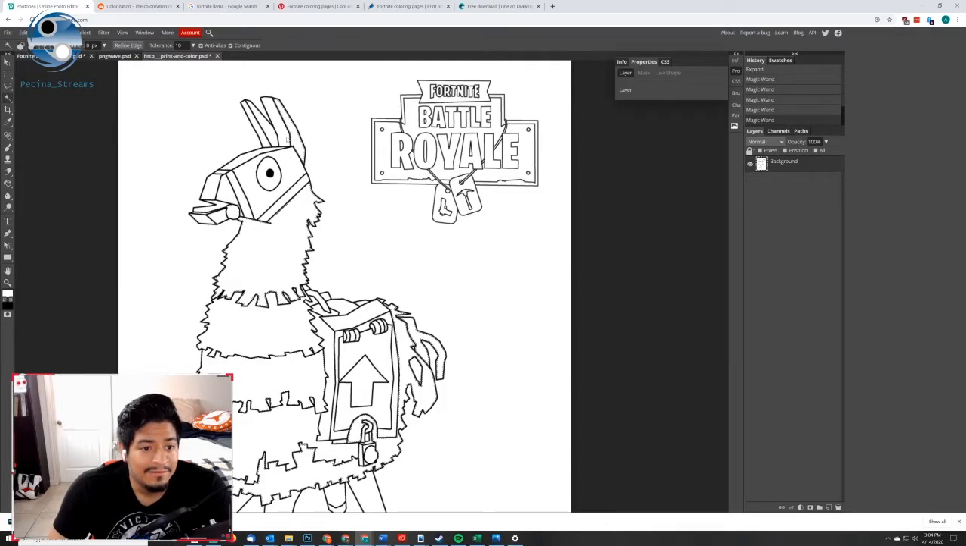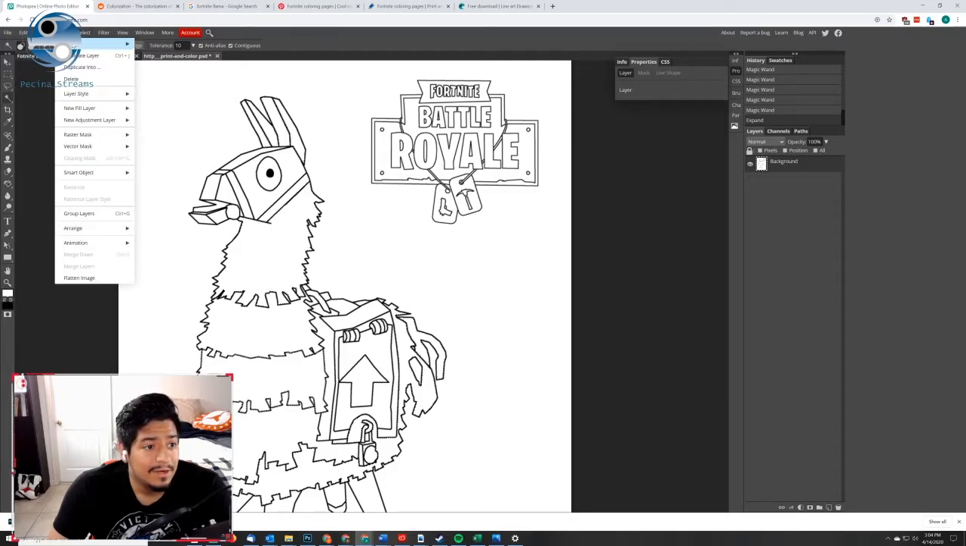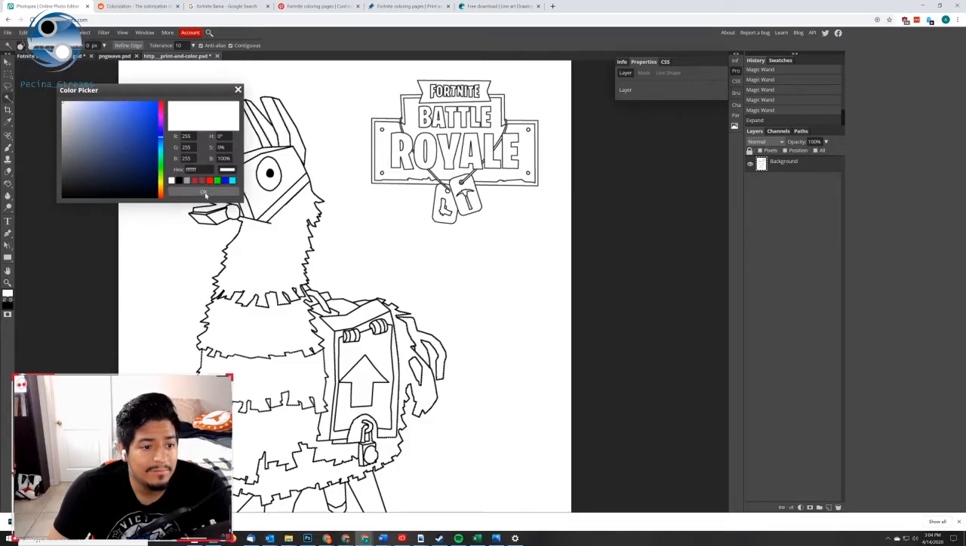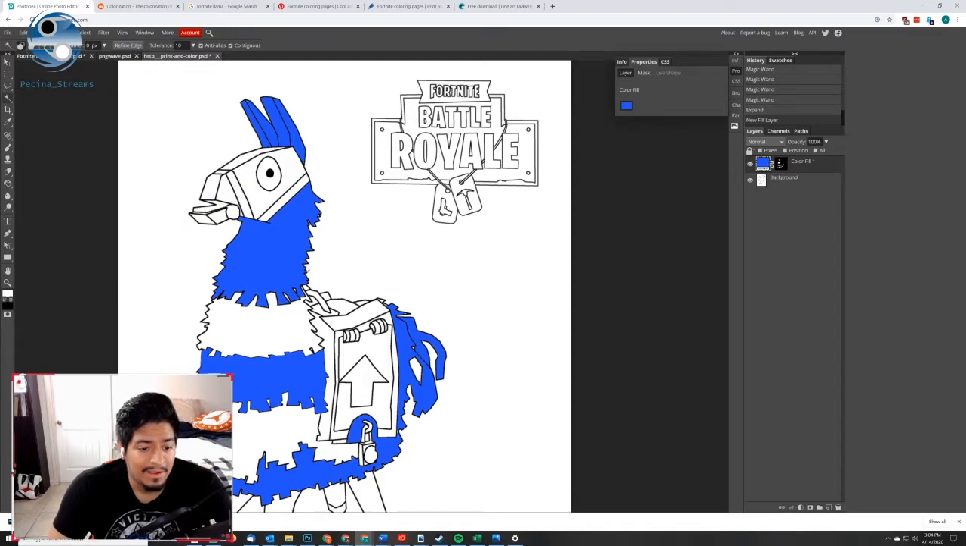And what the heck, let's make his ears blue too. And I expand by about a pixel, making sure that everything I wanted was selected. Layer, new fill layer, color fill blue. Okay, and there we go.